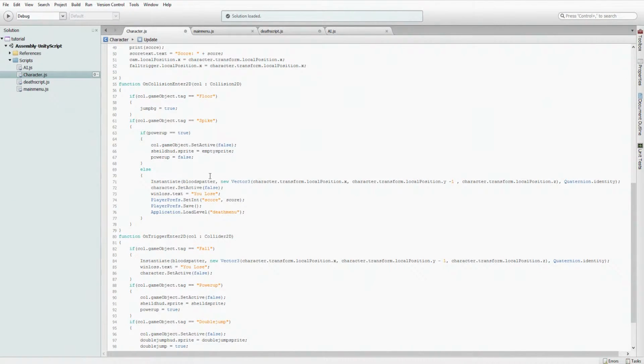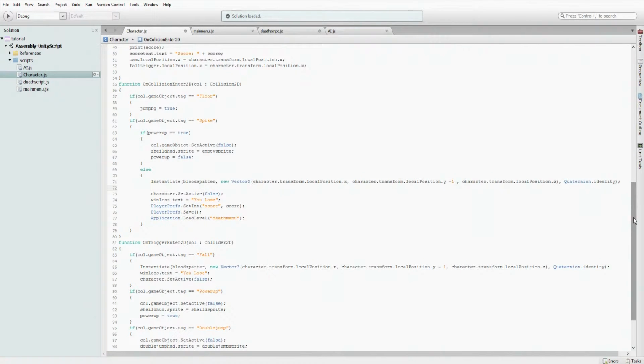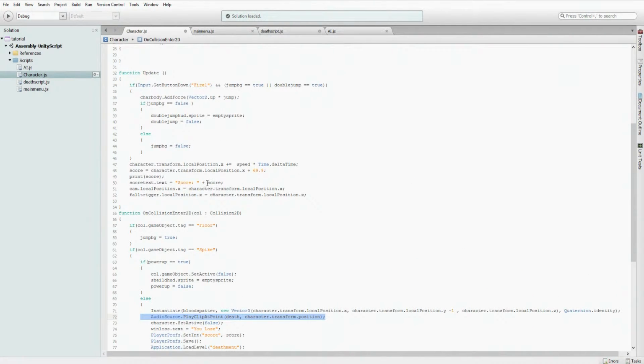Right here it says instantiate blood spatter, and we're going to do this right after blood spatter. And then we're going to have it wait for a second. So we're going to say audio source dot play clip at point, and then the audio clip, and then the position is a vector 3. The audio clip is death, and the position is transform dot position, or you can do character dot transform dot position. Okay, so now that's going to play it there.